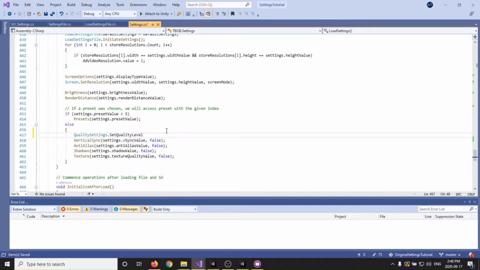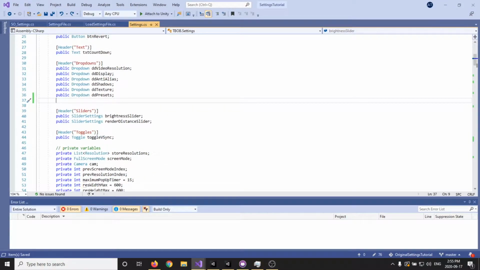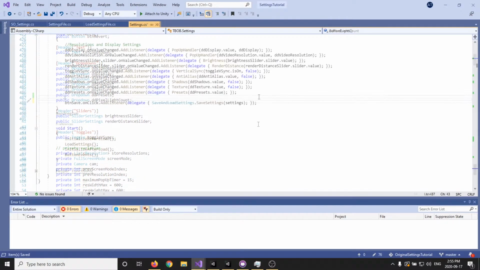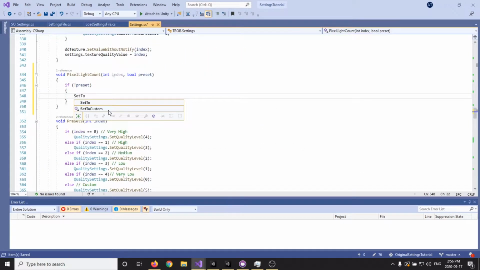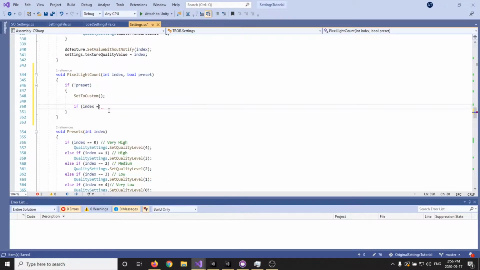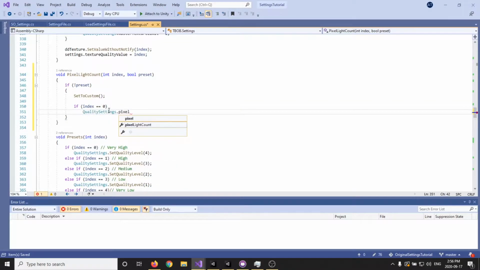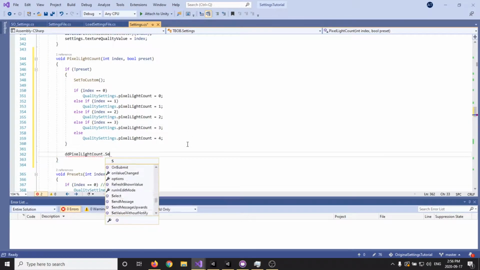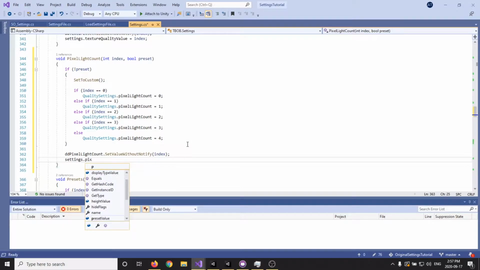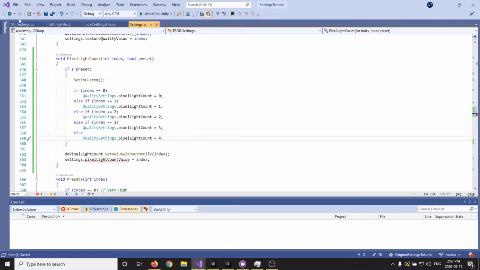Also, under our load settings function within the else statement, we do not access the preset function to change the quality level to custom, so we just need to set the preset to 5 before changing each quality. After that, there's nothing really new here. Inside settings, create a dropdown for lighting and add an onValue changed event to the dropdown that calls pixel light count. Inside pixel light count, if the user individually changed the setting, we will set the preset dropdown to custom and change pixel light count depending on the dropdown they chose. Silently change the dropdown to the correct index and assign the lighting variable under our scriptable object.